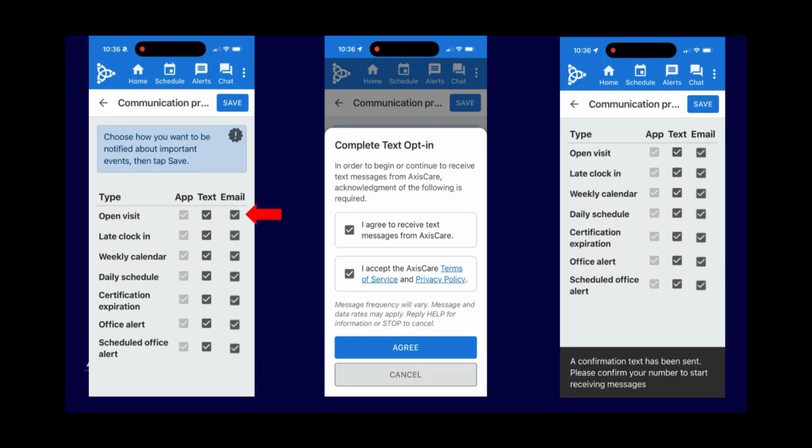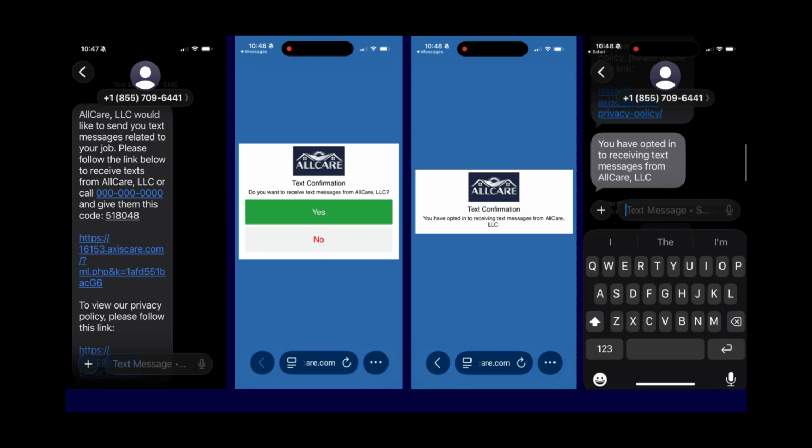Once your selections have been made, tap Save. Next, agree to receive text messages and accept the terms, and then choose Agree. It will inform you that a confirmation text has been sent. Simply hit Save in the top right-hand corner, and then locate the confirmation text from AxisCare. The text will include a web page. Click to open the web page and choose Yes in order to receive text messaging. It will inform you that you have opted in and send you a confirmation text.